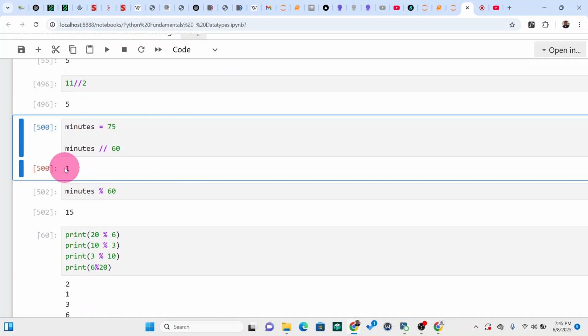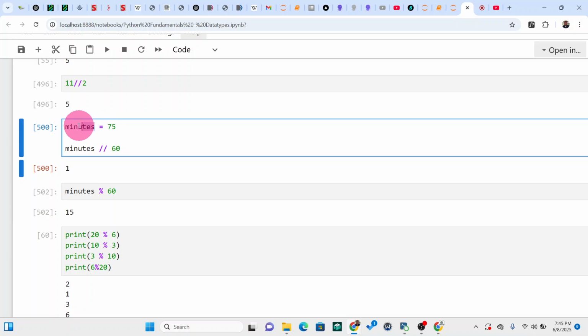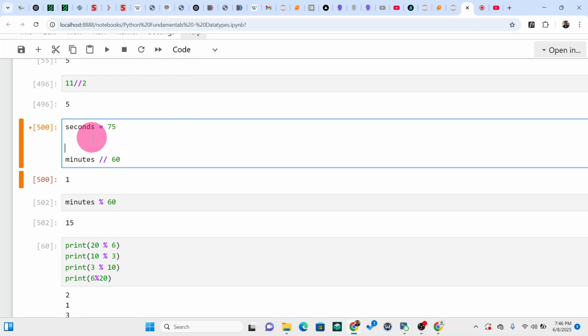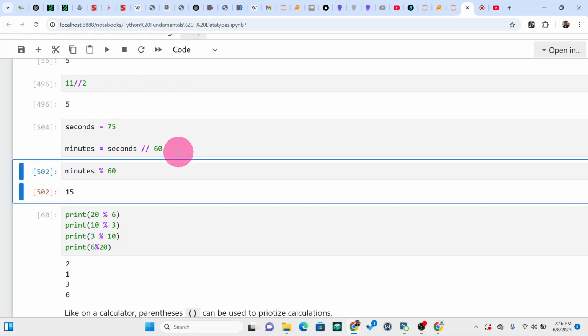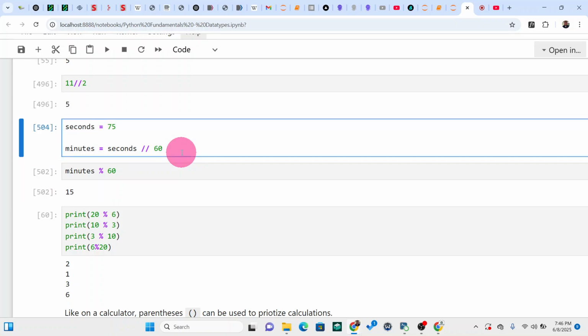Sorry, I was supposed to say 75 seconds rather. Let's say seconds is equal to 75. They give you 75 seconds and you are converting it to minutes. That means minutes is equal to seconds double divide 60, right? So in 75 seconds we would have how many minutes? 1 minute, right? So let's say print minute.